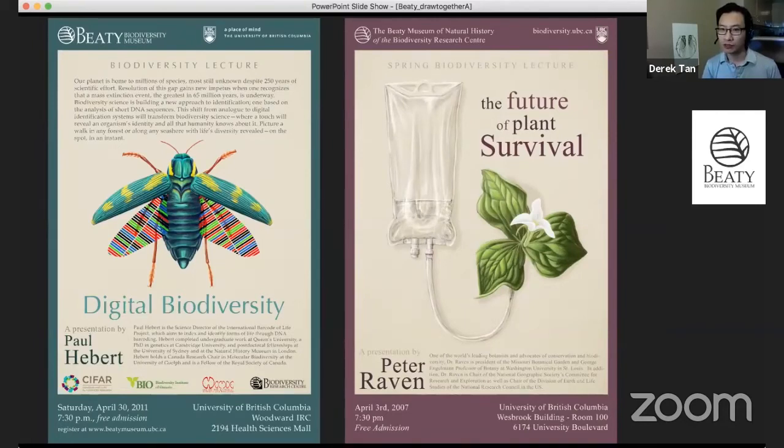One thing that we do is host talks by different scientists who come in and present on the type of research that they do. In this case, we had Paul Hébert, who was talking about digital biodiversity and the idea of taking a small chunk of DNA, like a DNA barcode, from each organism and using that to identify what things are out in the environment. That's what's represented on the underwings of the beetle there.